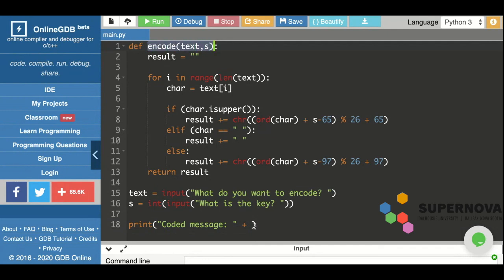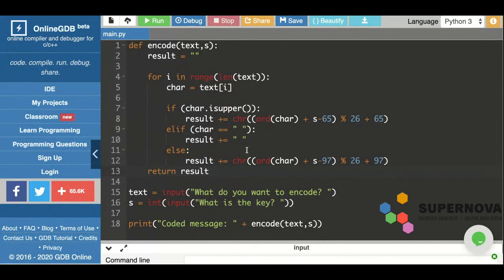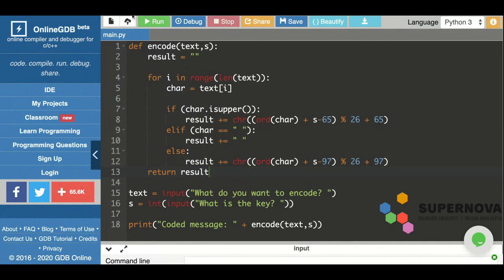Copy, paste. So this will call this function, and it will run all of this. So you're going to write, what do you want to encode? You're going to write Mira. And then you're going to write, what's the key? And I'll write 2. And then it will say, this is your coded message. It will run this, and it will return your secret coded version of what you typed. And that is the entire program.